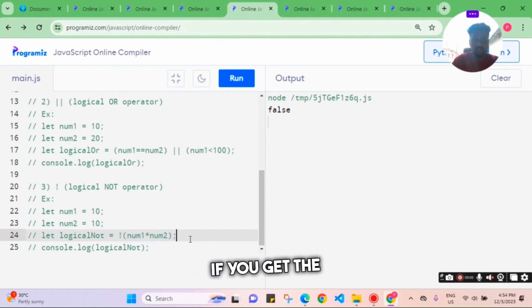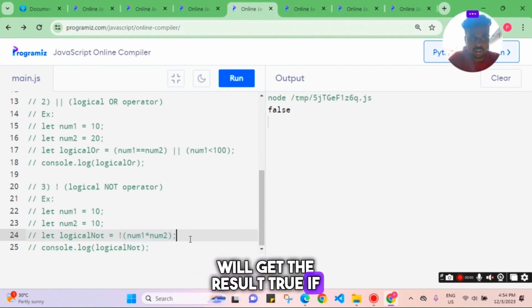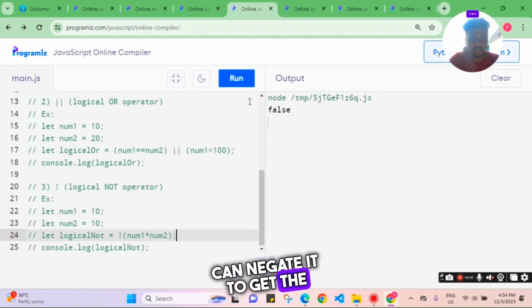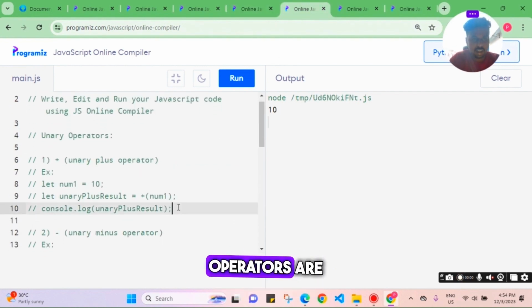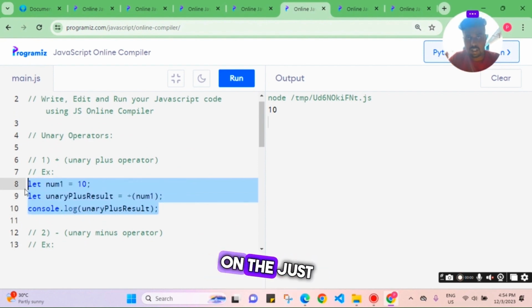And if you get the result as false, then if you negate it, we'll get true. If we got true, then we can negate it to get false. Just vice versa. The other operators are unary operators. Unary operators are used on a single operand only.